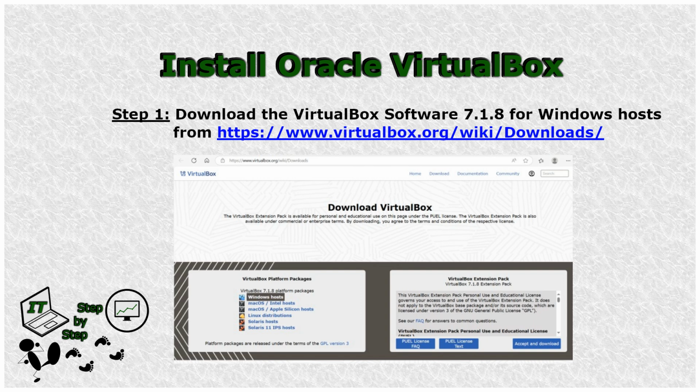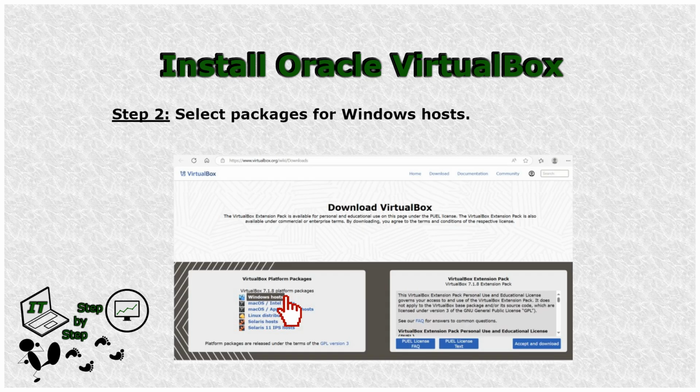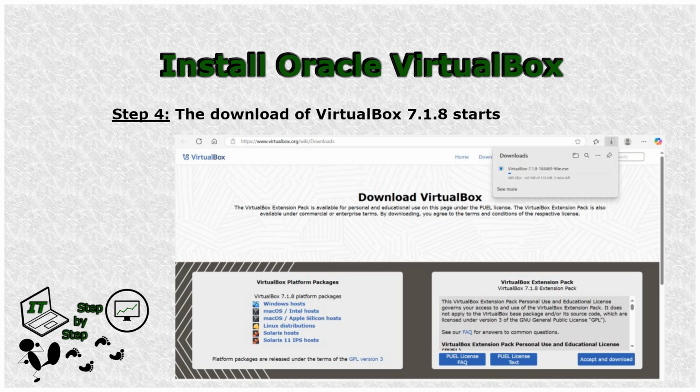Step 1. Download the VirtualBox software 7.1.8 for Windows host from https://www.virtualbox.org/downloader. Step 2. Select packages for Windows hosts. Step 3. Click on Accept and Download. Step 4. The download of VirtualBox 7.1.8 starts.